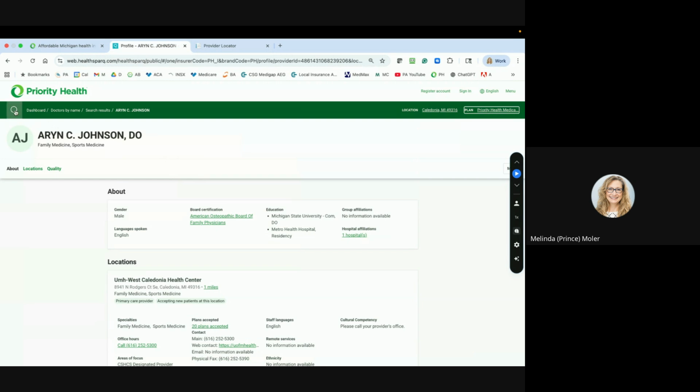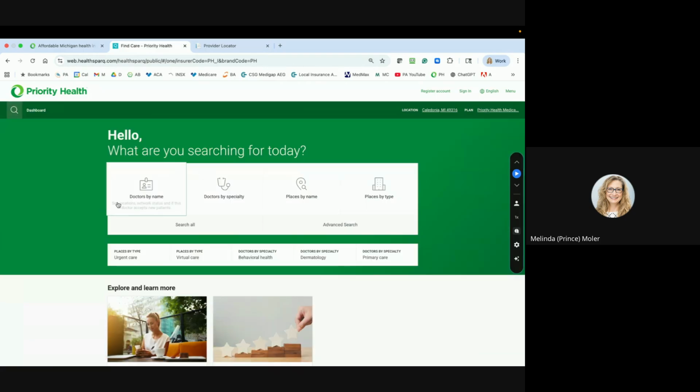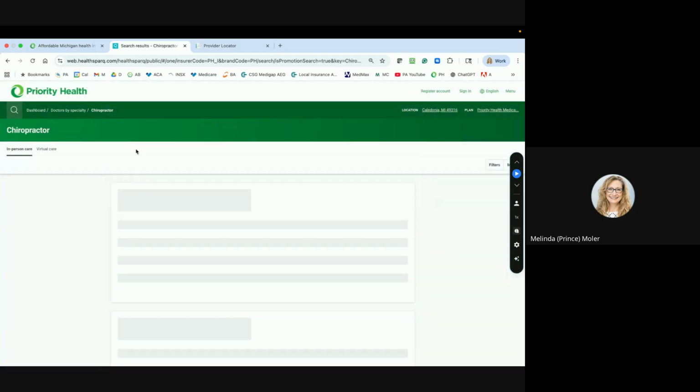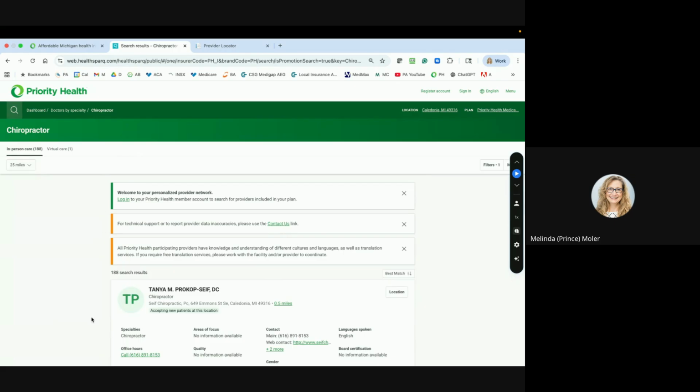If you want to do a new search, this is the spyglass in the top left corner, you click it, it brings you back to, you can choose a category by doctor's name or by specialty if you need to search for a new type of doctor, like let's just say chiropractor, CHIRO, right? Chiropractor, choose it from the drop down. Here's chiropractors that participate with this plan, Priority Health Medicare.